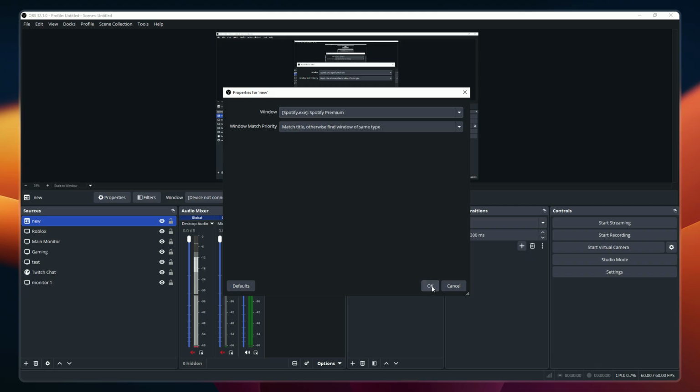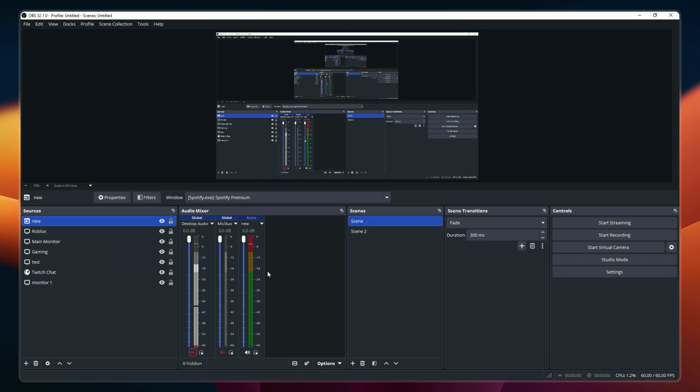After completing these steps, your newly added application will now appear in your audio mixer. This gives you individual control over that specific app's audio, allowing you to mute or adjust Discord separately from other system sounds without affecting everything else. And that's it. You've successfully learned how to mute Discord in OBS using 2 different methods.